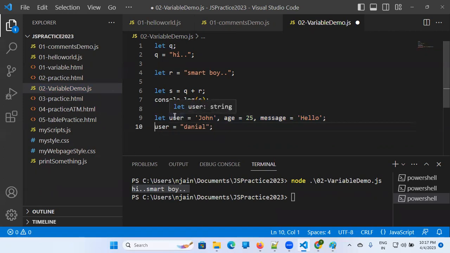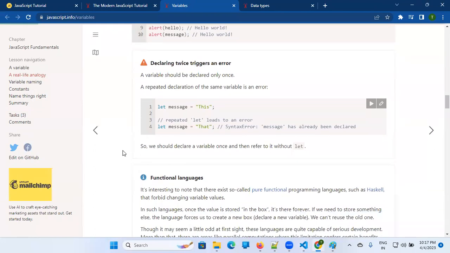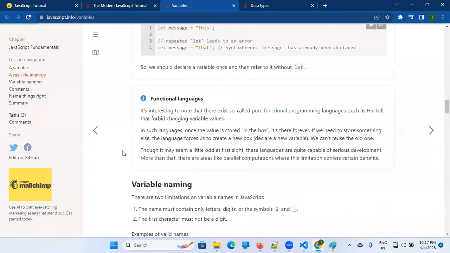It's like overwriting. Earlier, the user was John. Now the user is Daniel. The current value of user is Daniel. But you should not use let again here. That's a wrong thing. I'm deleting it here as of now. So this theoretical part you can read.